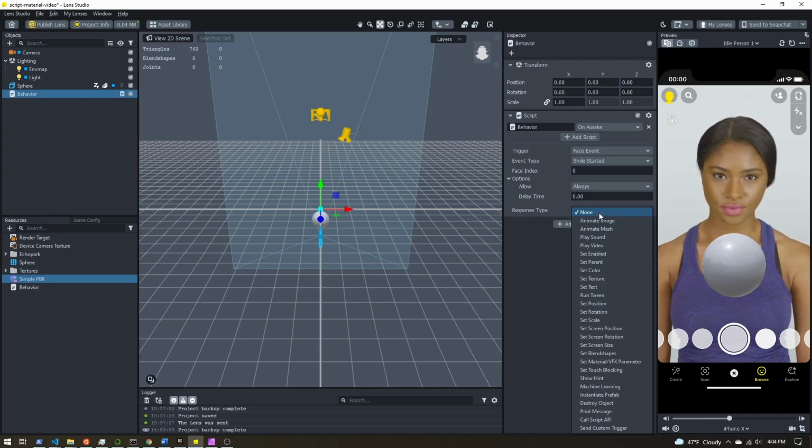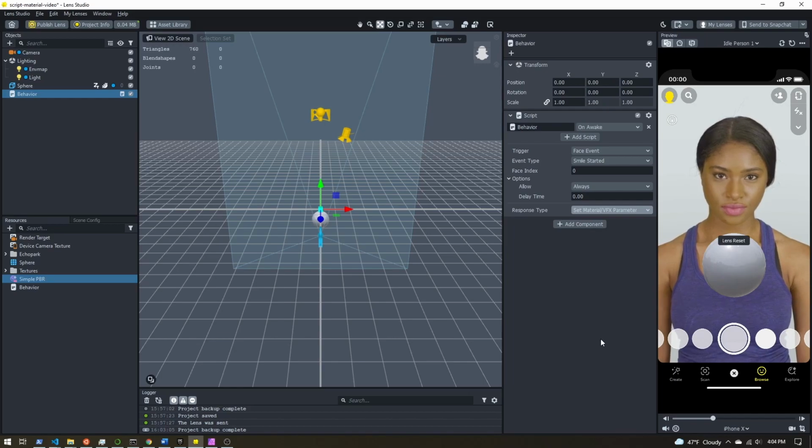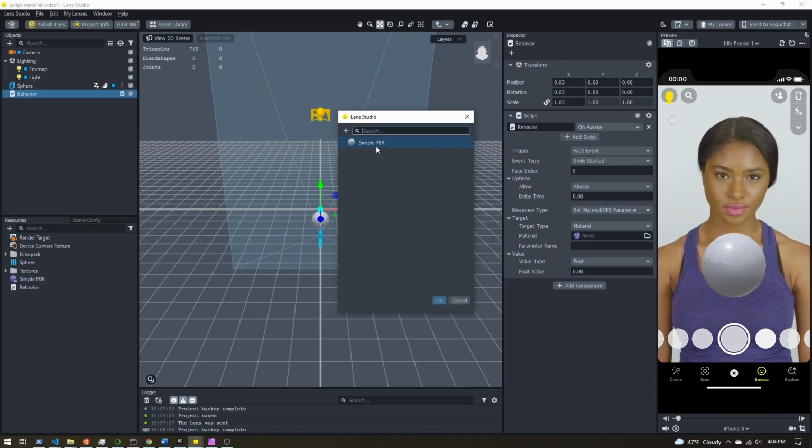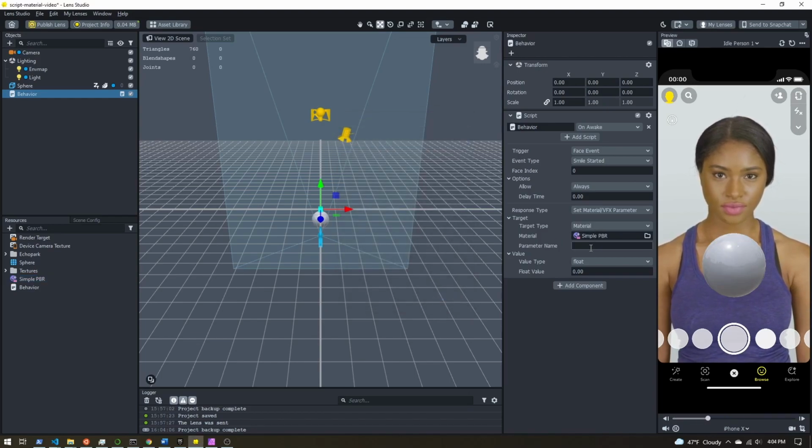For my response type, I want to set material slash VFX parameter. And after just a moment, we can now choose a material. So let's select that simple PBR material. And next it's going to ask for a parameter name. Now, this is where people usually get stuck. What in the world do we put here?